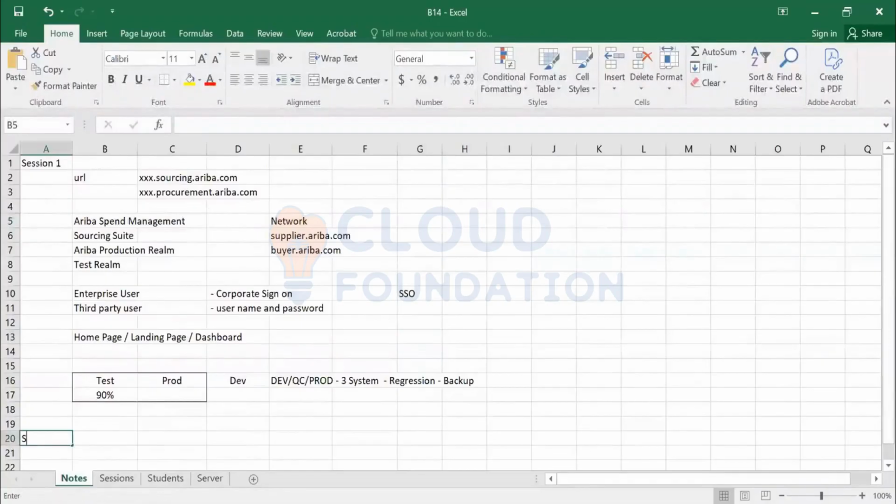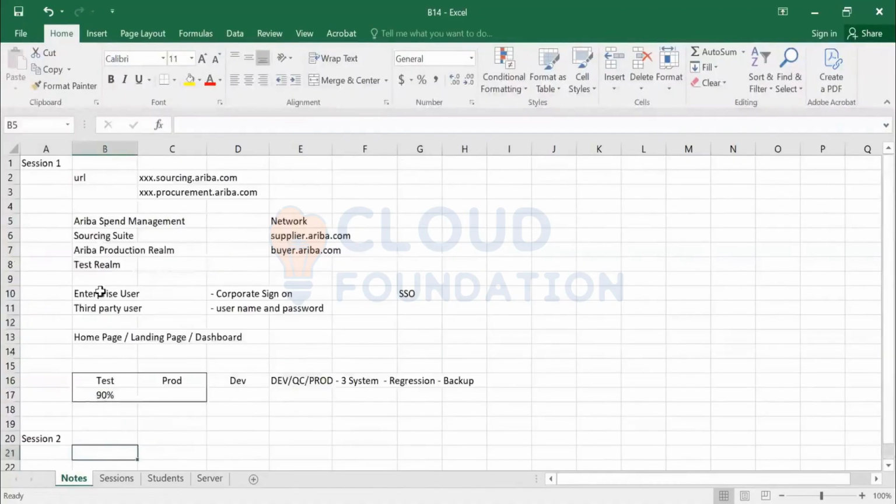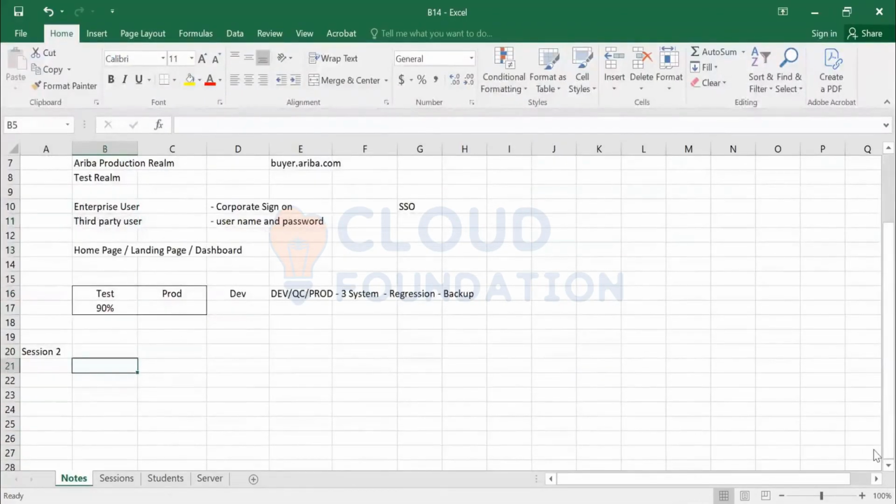In Ariba, how do system permissions come about? We have discussed the user. There are two types of users which we have seen, enterprise users and third-party users. Now, how do I get permissions to work certain functionality in the system? Suppose I am an enterprise user, my username is Varani12 and I can have any email address.